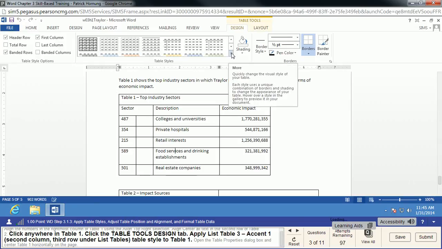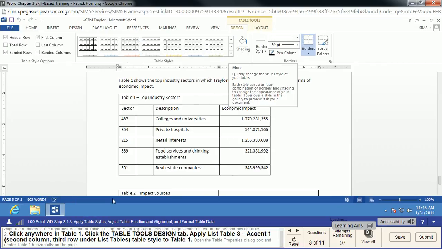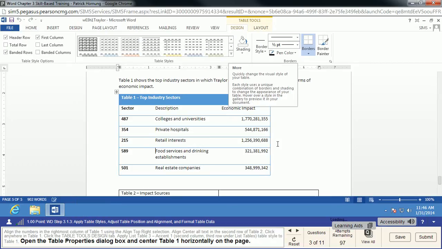Now this one we're going to use List Table 3 Accent 1. This one happens to be in the second column, third row under the list tables. So we've got our list tables down here. We want the second column and the third row. So we want this. And instantly it makes that table look way, way better.